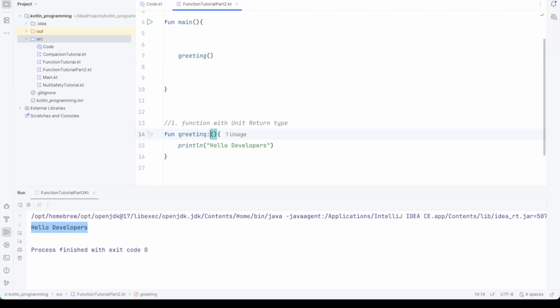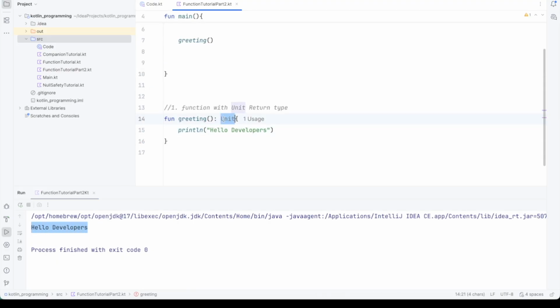Now I want to give return type. Here we did not give any return type for this function. Okay, so now I want to give return type, unit return type. Now I have given unit return type for this greeting function and calling again. Here we can see no difference in output. So this unit return type is optional. If you want to give, then absolutely fine, we can give. If you don't want to give, that is also fine.